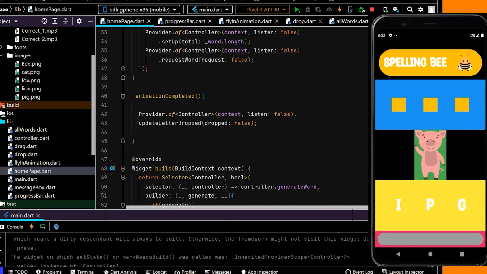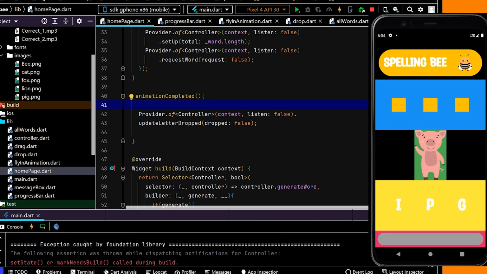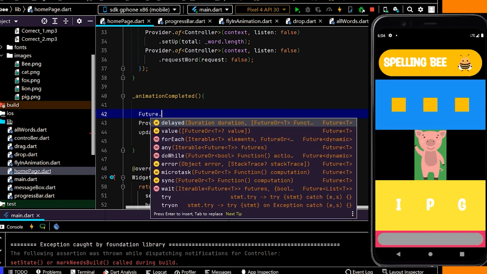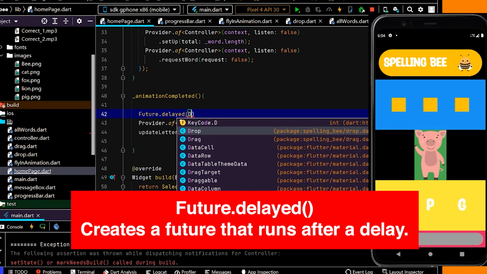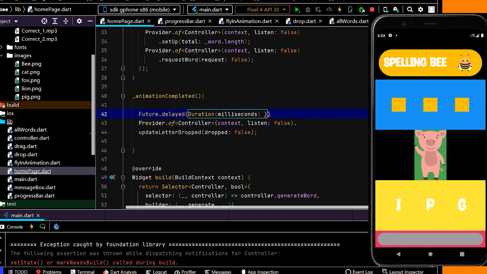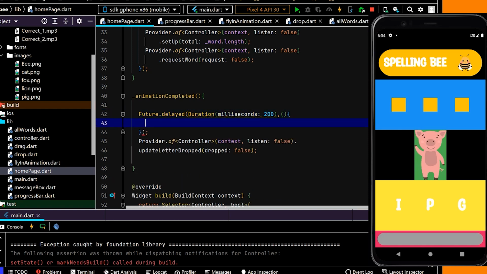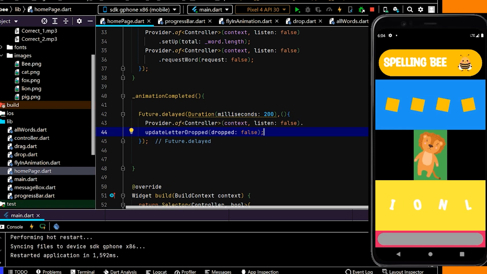So hot restart, and we have an error, and I need to wrap this in a future to give it a bit of delay, otherwise it's going to call immediately. So here I can write duration milliseconds, and I'll put in 200, a very small delay, and then I'll put in this call here. Now that future is giving this a slight delay, otherwise this animation completed will be called immediately. So let's test this now.